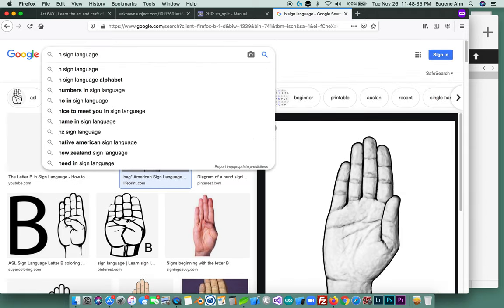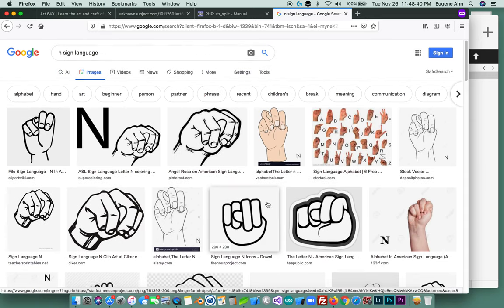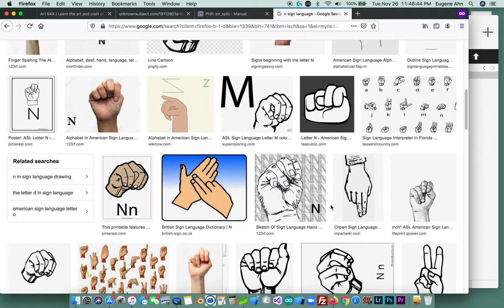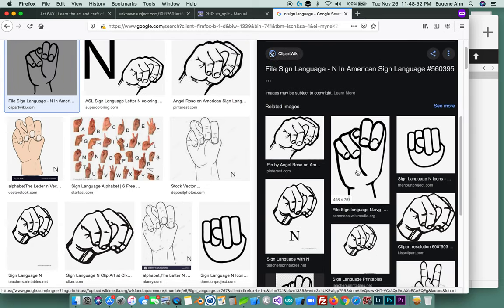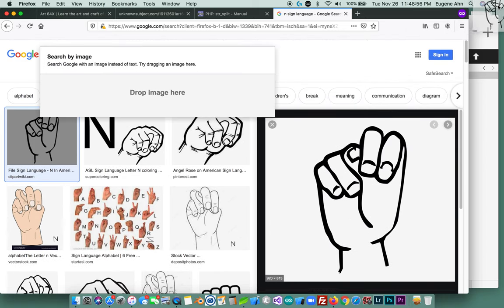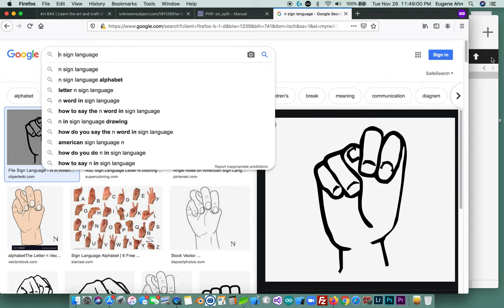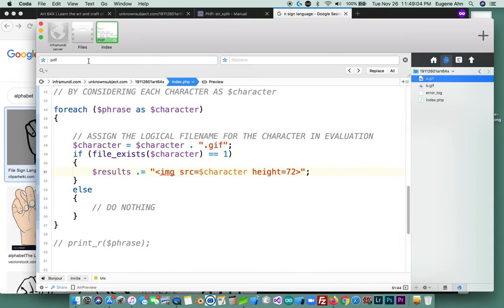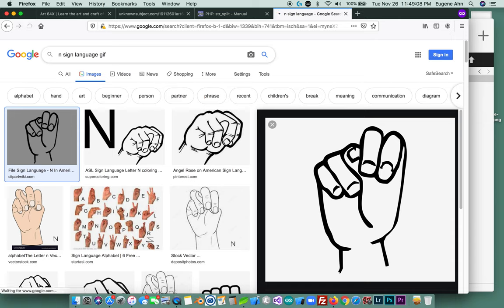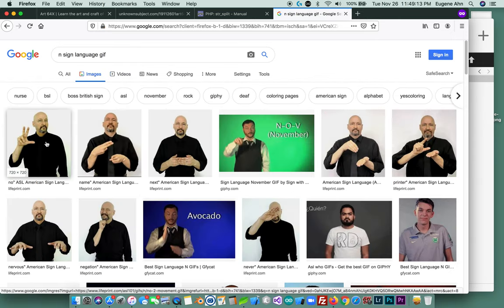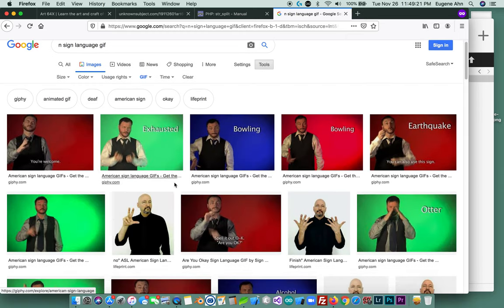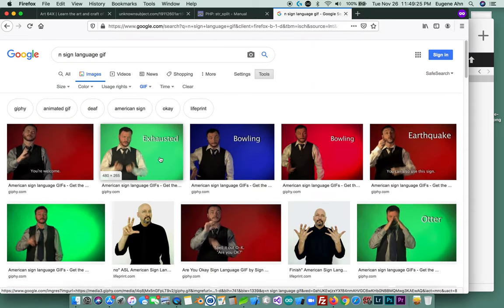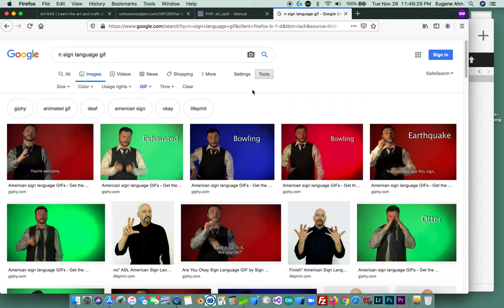N. Sign language. So many N's, so many different styles. Let's do this one. I hope it's a GIF. It's a PNG, of course. Let's just look for the GIF. Here's a dude, okay. Really? Oh, God. Well, I'm kind of lazy.